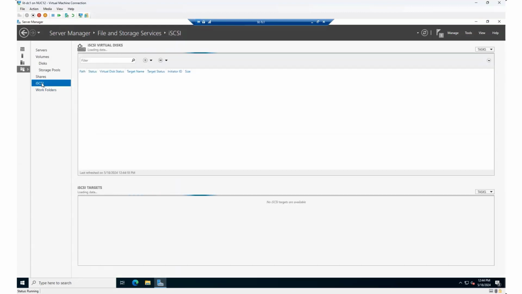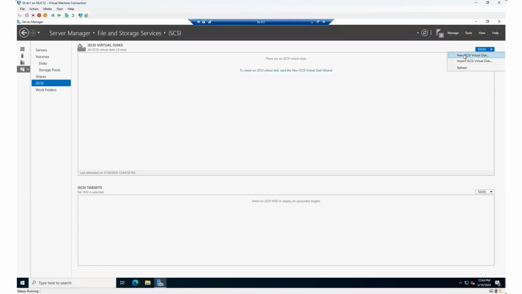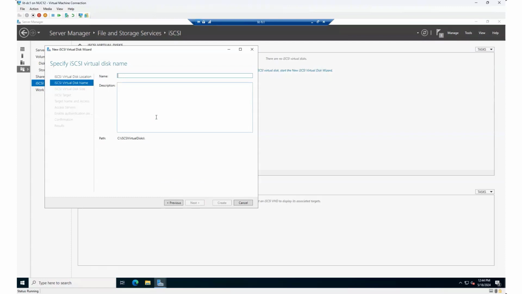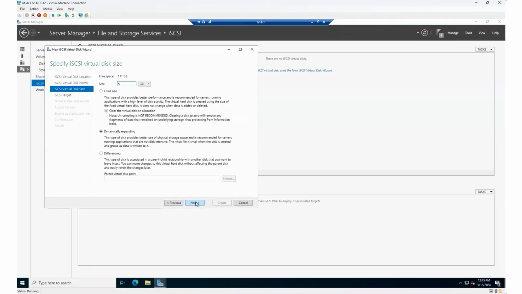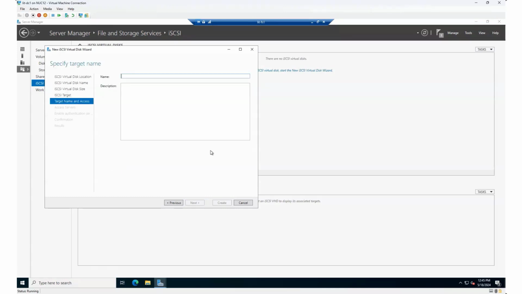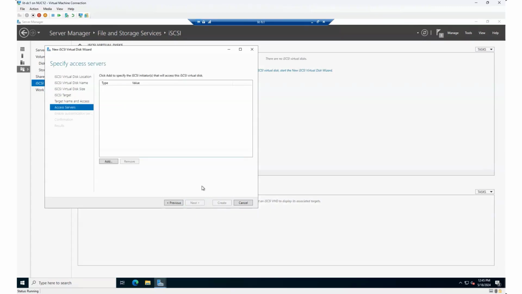I can click it and click Tasks and select New iSCSI Virtual Disk. In iSCSI Virtual Disk Wizard, I'll select C volume, click Next, and give it a name. For example, iSCSI Disk 1. Click Next, add 5 GB in size, and all other options I'll leave as defaults. Click Next. Now we'll have to create a new iSCSI target. So let's name it litfs1.